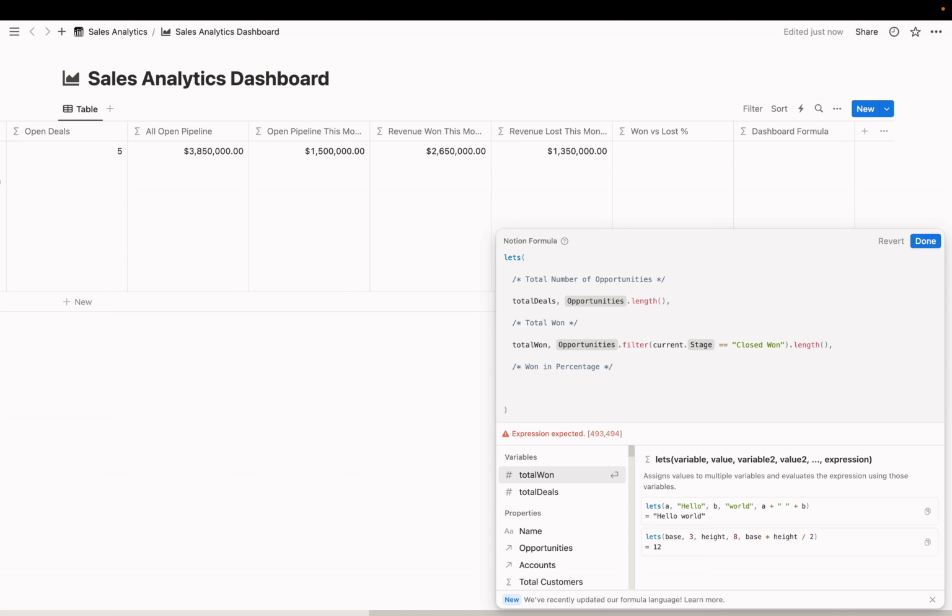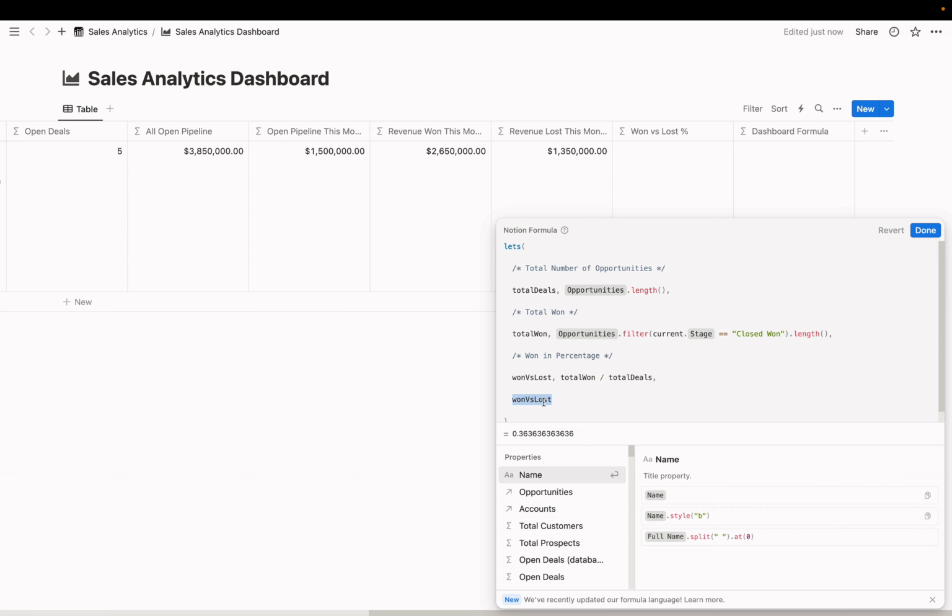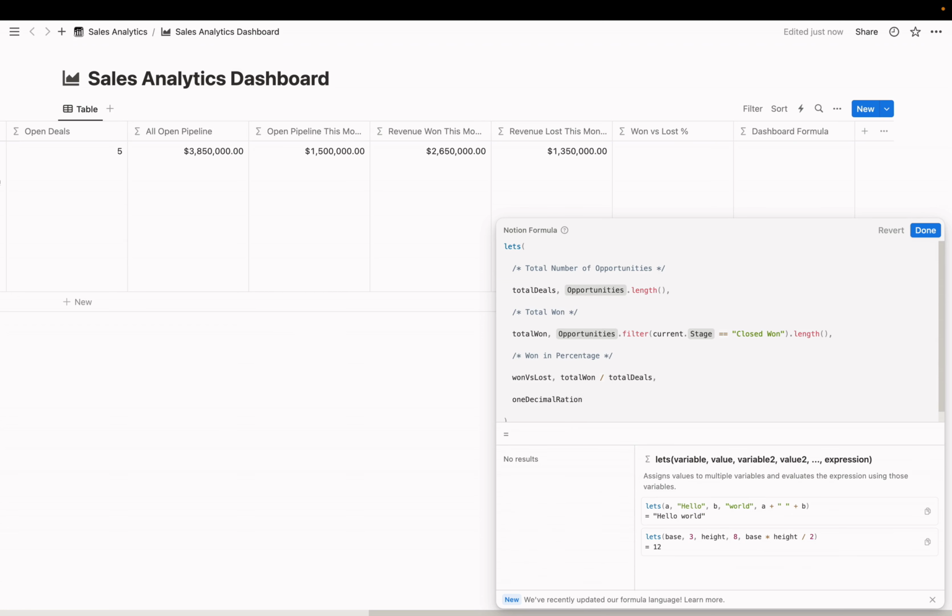And lastly, we will calculate how many of total deals we successfully closed. So let's name this one won versus lost. To get that ratio, let's divide our total won variable with the total deals variable. This formula would show the result with all 10 decimals, which is not really what we want, right? So to resolve this, we'll create a new variable called 1 decimal ratio. And if we want to show the result with 1 decimal, we will first have to multiply the won versus lost variable by 1,000. So won versus lost multiplied by 1,000.